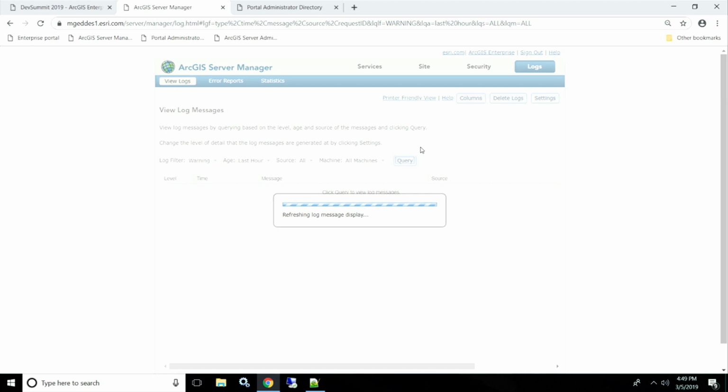If you were to use the server administrator endpoint, you can do all this as well, but it also gives you the ability to query your logs by the request ID. That's something that's coming in ArcGIS Server Manager in a future release, but right now it's just available through the administrative endpoint. I'm not sure why that's not working, but come to the showcase. We'll move on.